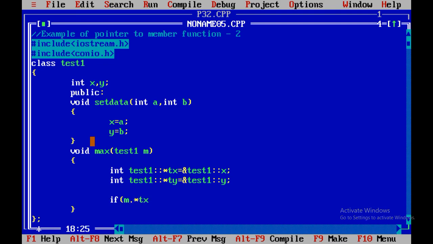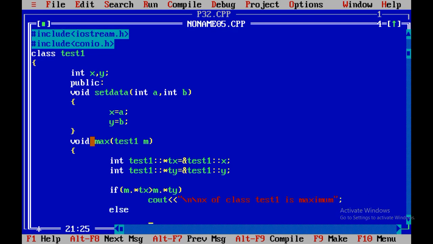If m.*tx is greater than m.*ty, then cout \n x of class test1 is maximum, otherwise cout y of class test1 is maximum.